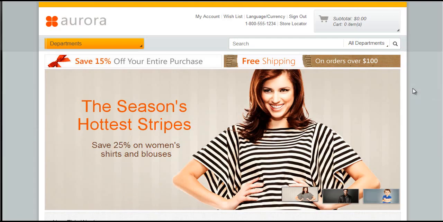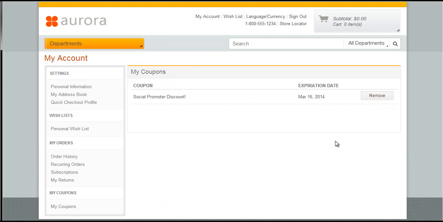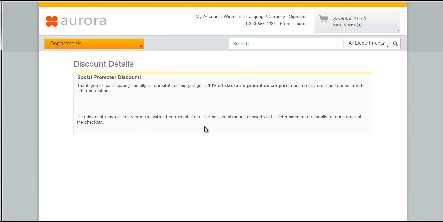So here I am doing a little holiday shopping and I am logged into my Aurora storefront. And if I go to my account, I can see here under coupons in my digital coupon wallet, I have a social promoter discount. I received this coupon because I went on the site and liked some products. I reviewed some products and gave them some ratings. So with that, I was assigned a social promoter discount of 10%.